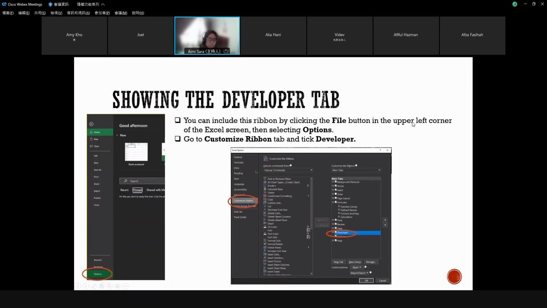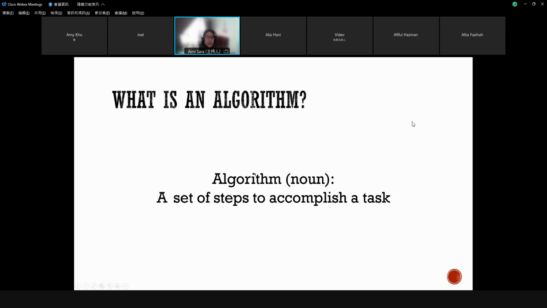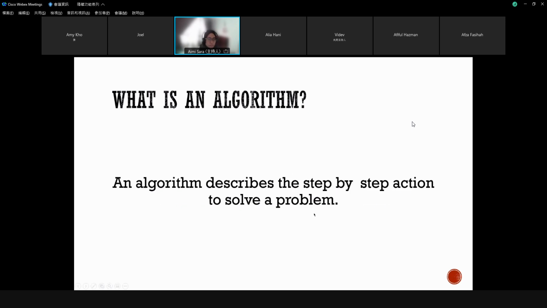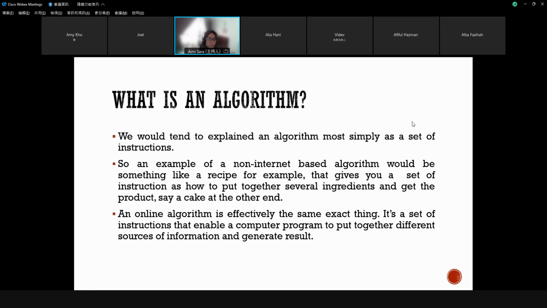Ni pun dah tengok. So ini algorithm yang I cakap tadi. It's a set of steps to accomplish a task. Kan? So it's like a step by step process lah. Tapi you bagi tahu komputer semua dia tahu, oh dia nak kena buat apa, macam tu kan. So this one, like I said, it's a set of instructions that you give the computer.